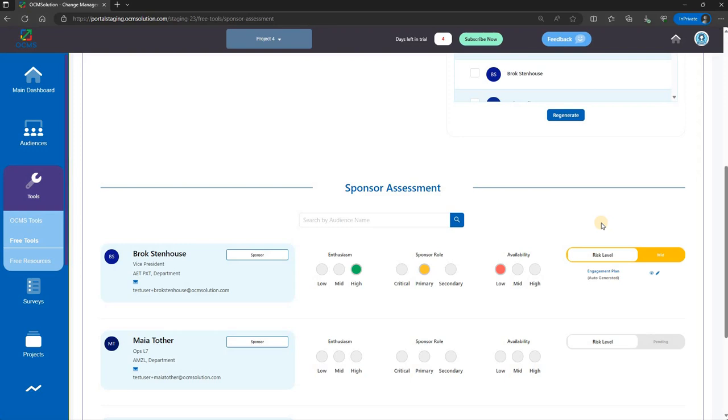The outputs of the Sponsor Assessment tool provide valuable insights into the effectiveness of project sponsors and help the change management team understand how to best engage with them. That brings us to the end of this quick demo of the Sponsor Assessment tool.